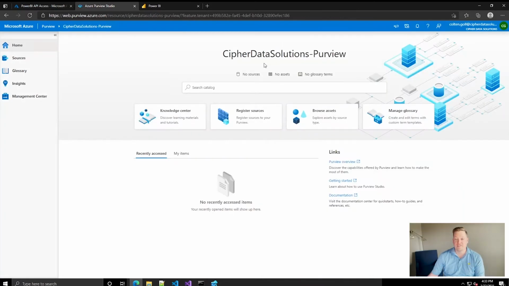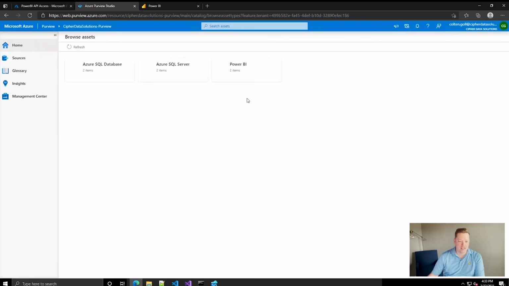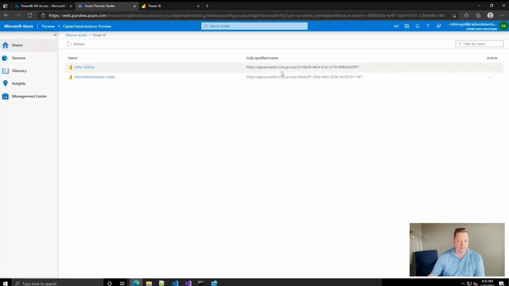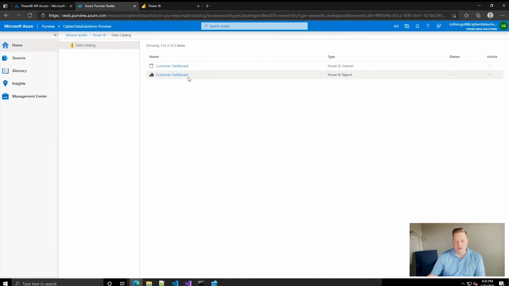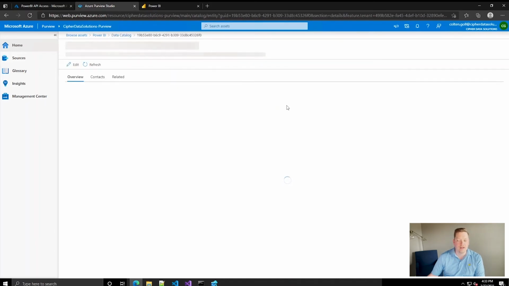So now that our scans have finished, we can go in and check out what's happened. So you click on Browse Assets, and you're gonna see that there's several items up here. So if we wanna look at the Power BI first, you can go in, click on each individual workspace, and then click on the report. You saw that there was report and data sets in there.